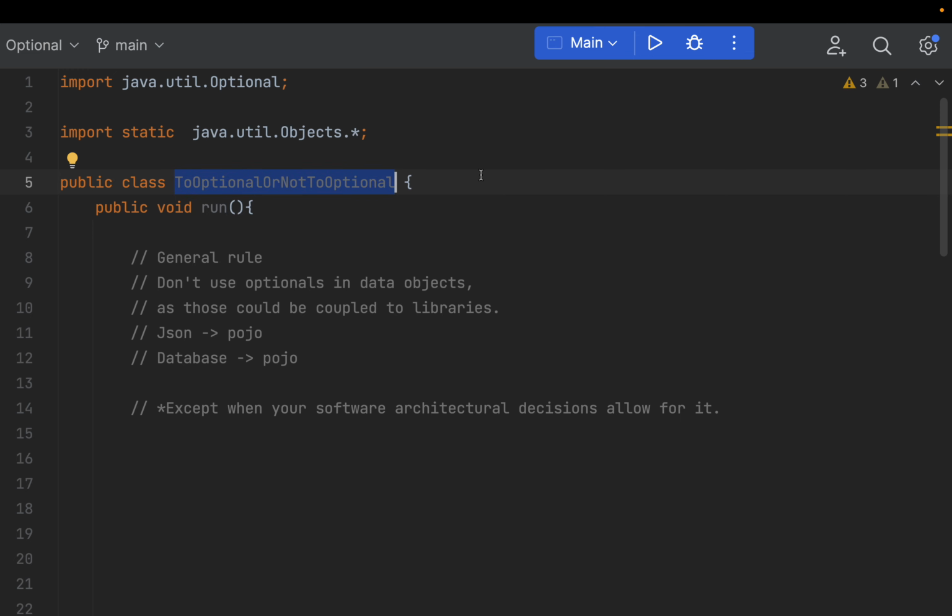To optional or not to optional. Last time we took a look at all the methods of the Optional class. In another video we took a look at how you can use optionals to work with getters and setters that may return null and with nested objects as well. So you can handle those situations quite well while using optionals.